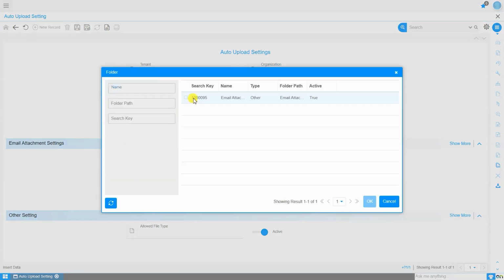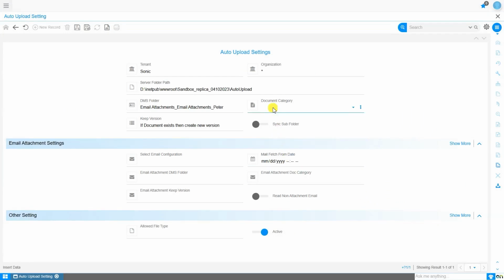Select the path of the folder within the DMS that specifies where the document should be uploaded during the automatic upload process. Next field is Document Category. Select the document category from the drop-down, which indicates that whenever the documents are uploaded to the DMS through the automatic upload process, the selected document category will be attached. Next field is Keep Version.